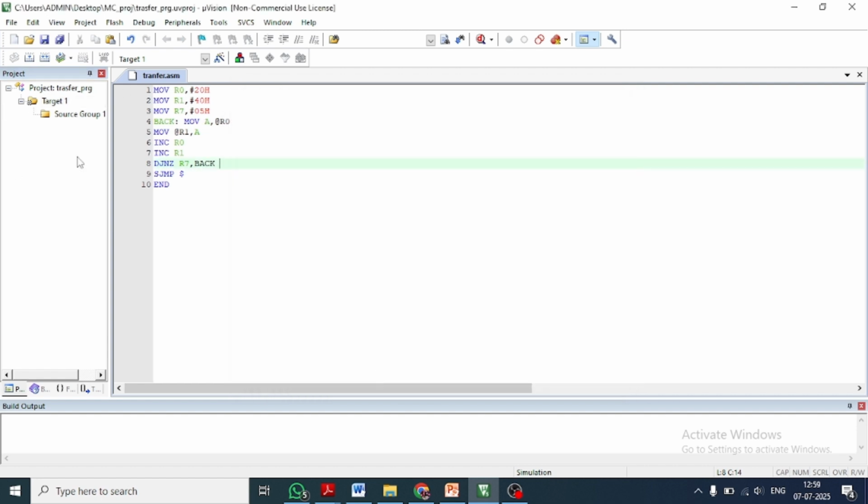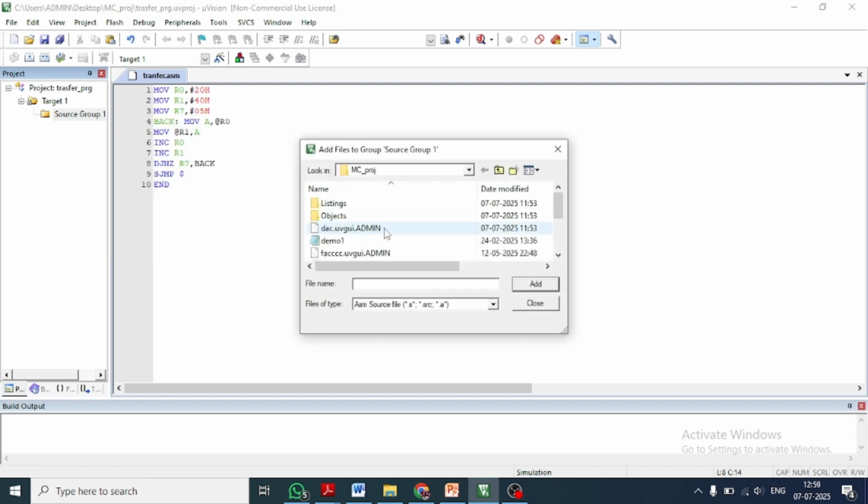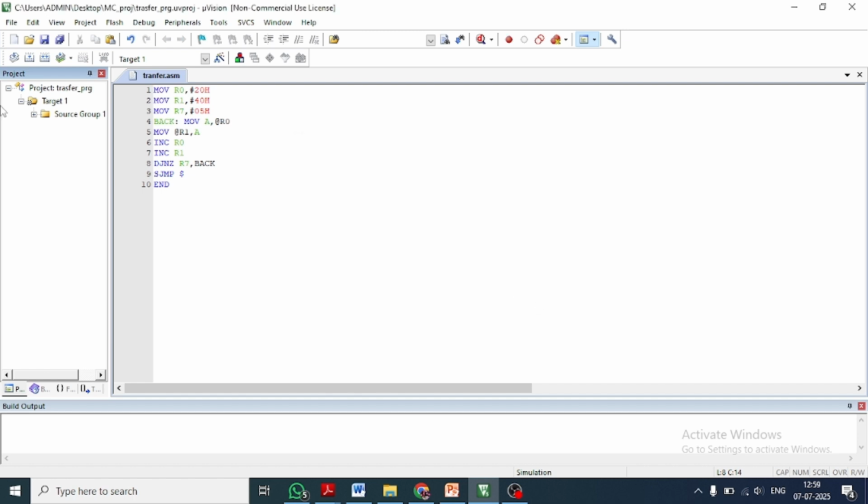Here we need to add our program to this source group. Right click on the source group and select Add Existing Files to Group. This is my folder, and inside the folder I have my program transfer.asm. Add, then close. See, click on this. This is my program transfer.asm, and it is added to the source group.